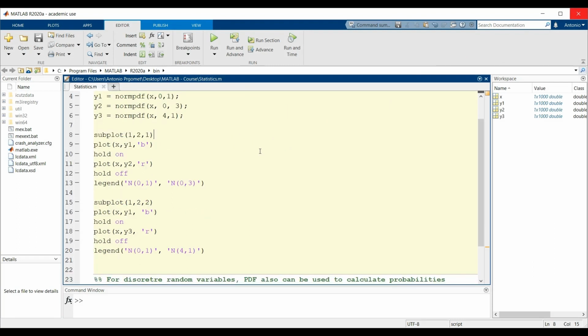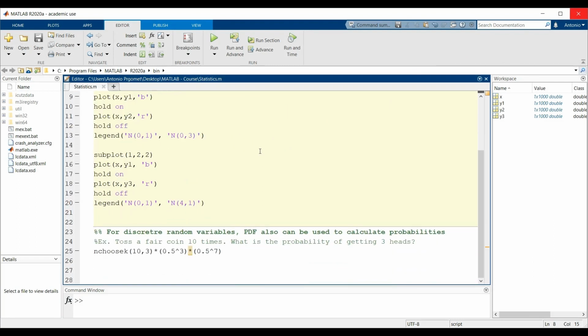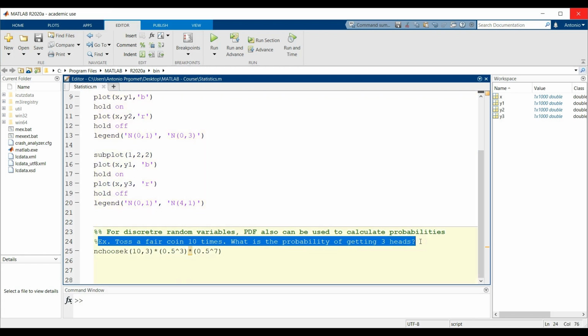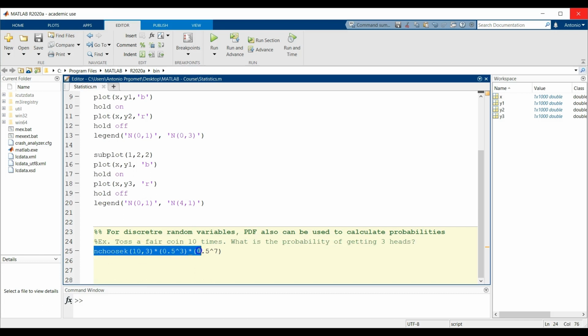We can also use the probability density function to calculate probabilities for discrete random variables. For example, if we toss a fair coin 10 times, what is the probability of getting 3 heads? This we can easily calculate with the following line of code. N choose k is the binomial coefficient, and in this case, it returns the number of combinations when choosing 3 items out of 10. And then we multiply by the probabilities.